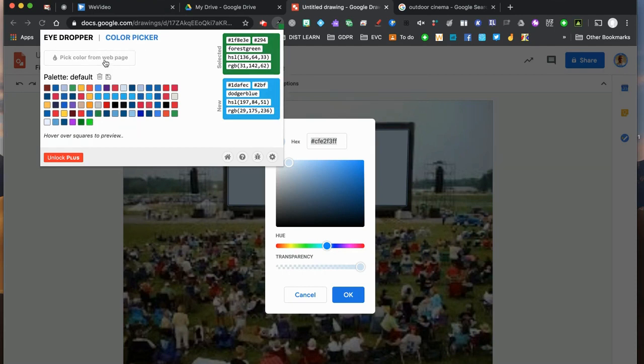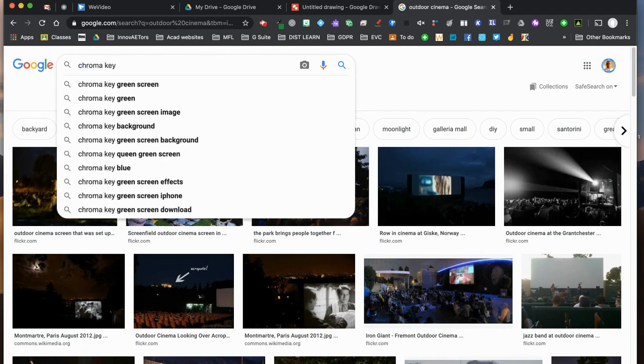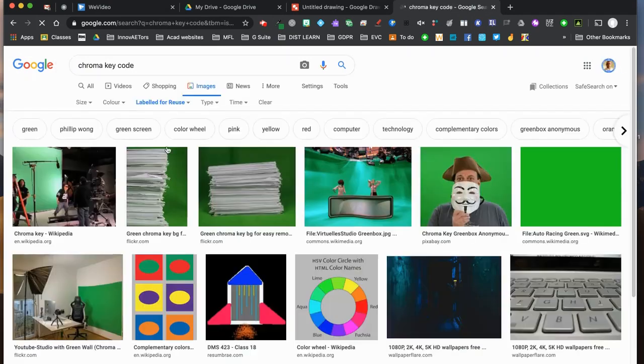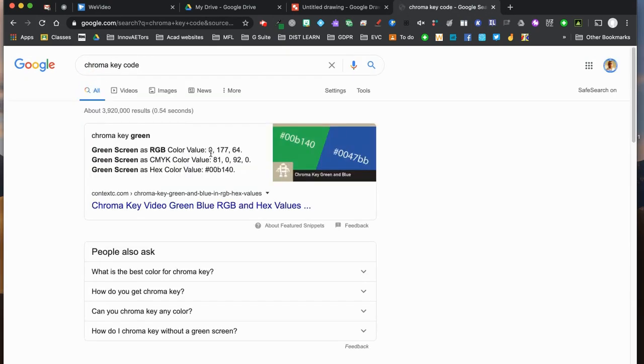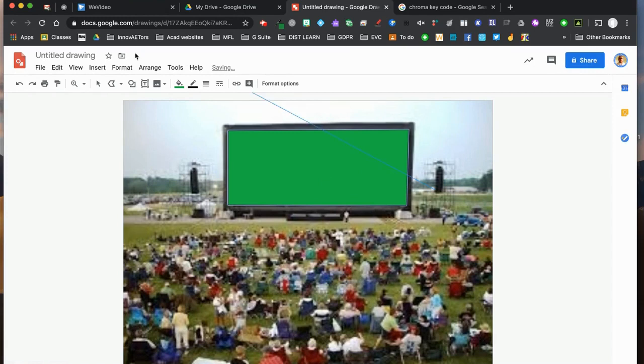So to be able to do that, if you already know the color, that's fantastic, but if you don't, you can just do a search for it. So we can come here and say chroma key code. Okay, and we'll go to all, and we can see there's our hex code, B140. So we're going to copy that, come in here, and paste that in. There we go. That's our chroma key. Now we've got an outdoor cinema.